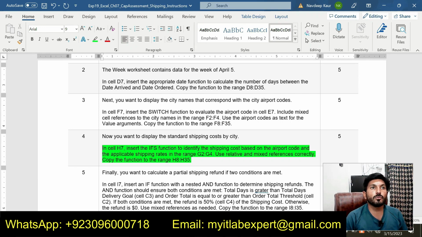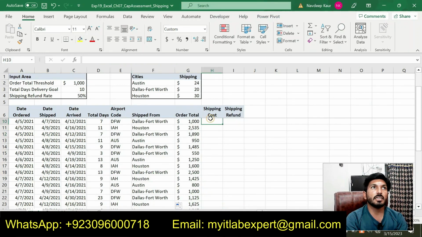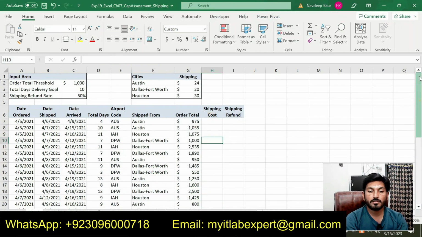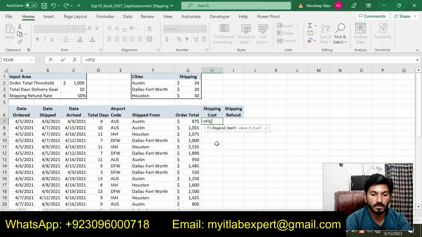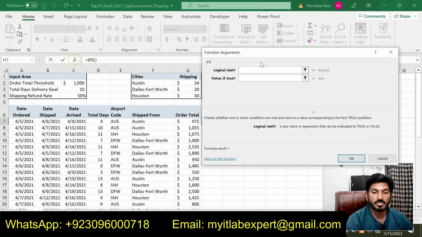So in step number 4, we are supposed to insert the if function to identify the shipping cost based on the airport code. Let me do this step now, and we will insert the if function in our Excel sheet. Let's go to our Excel sheet and insert this function. So this is H7, and we are supposed to apply the function here in H7. So we will type the if function here, and then click on this insert function symbol.